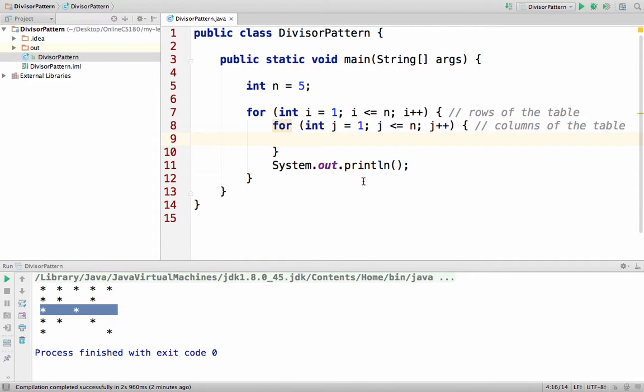Now, what do we need to print? We should either print at every position, at every ij position, a star or a space. When do we print a star? We print a star if the division between I and j does not leave a remainder, or the division between j and I. How can we figure that out? With a very nice mod operator.